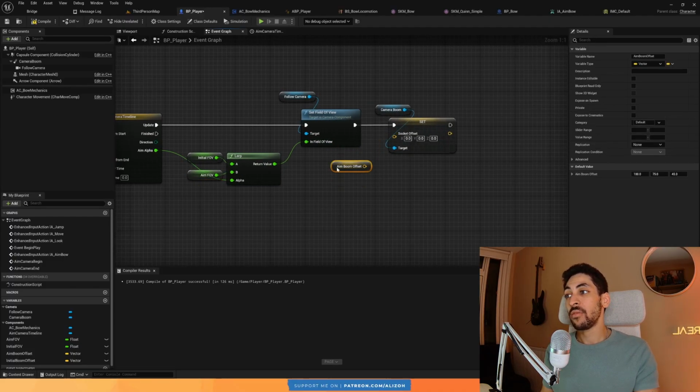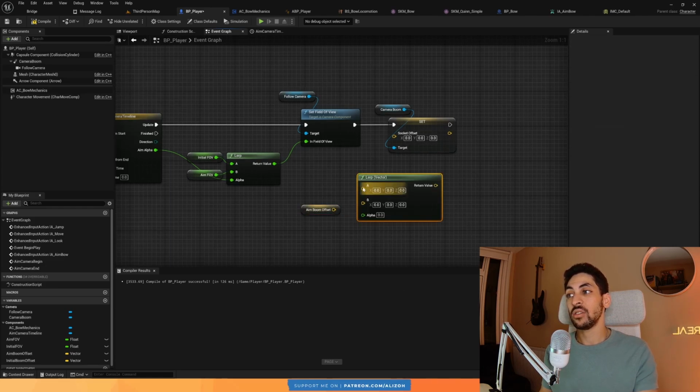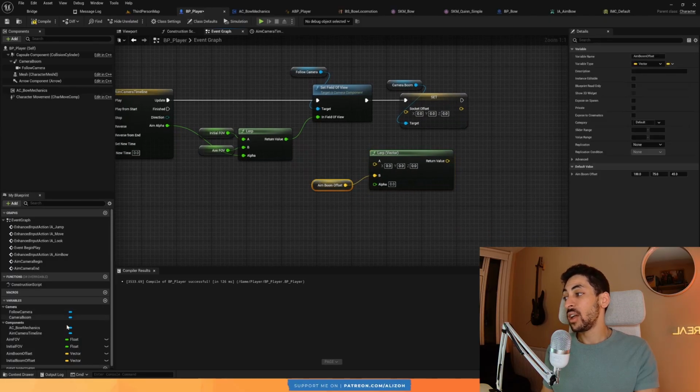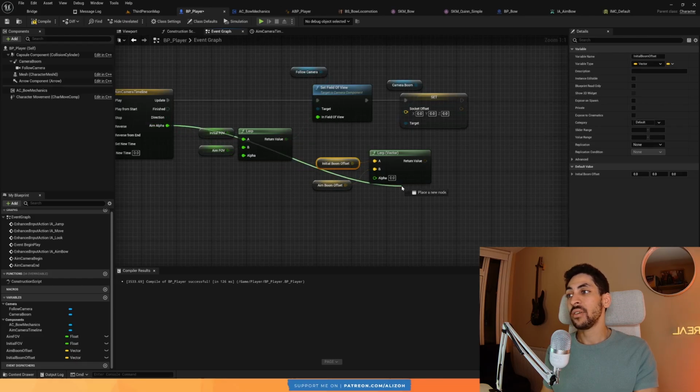And we're going to do the same for the boom offset, but this time we're going to lerp a vector. So we're going to do linear interpolate for a vector. And the B value is our aim offset. And the A value is our initial boom offset. And the alpha is the same one.